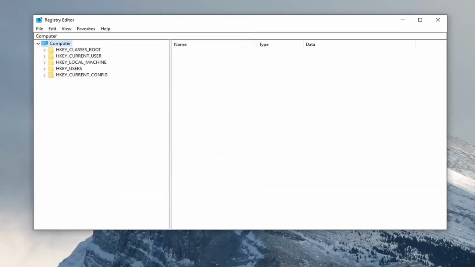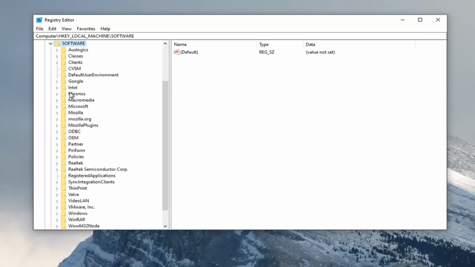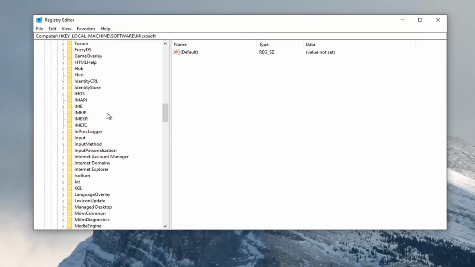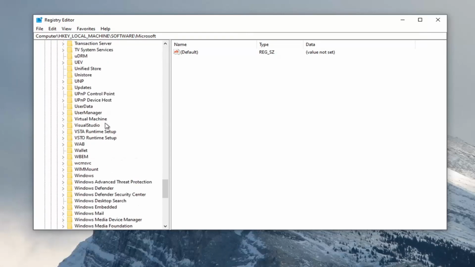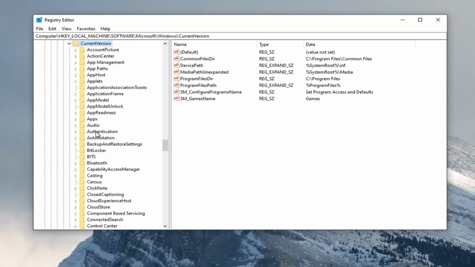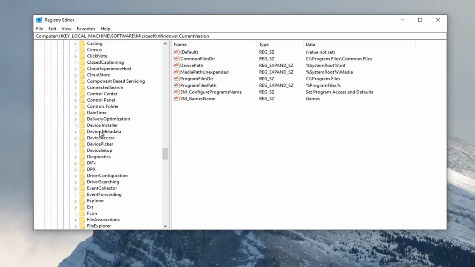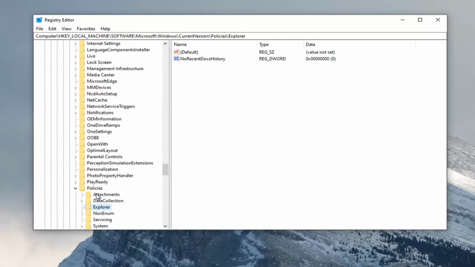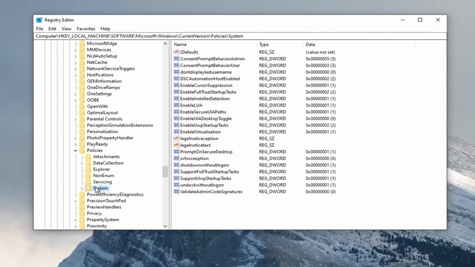So go ahead and expand the HKEY_LOCAL_MACHINE folder by double clicking on it. Do the same thing now for the software folder. Same thing for Microsoft. Should be a Windows folder, so you might have to scroll down a little bit. Right here, go ahead and double click on that. Same thing for current version, and then same thing for policies. Right here, double click, and finally there should be a system folder. Just go ahead and left click on that one time.